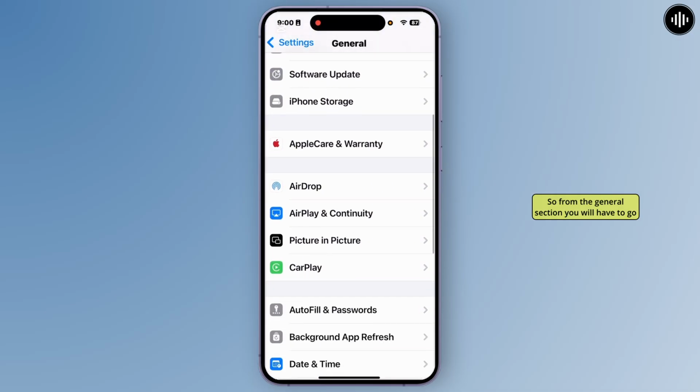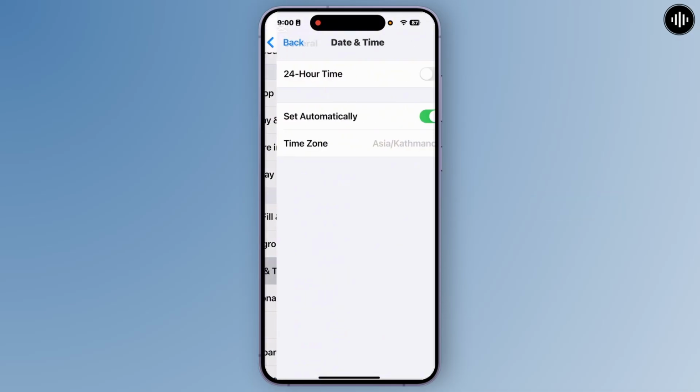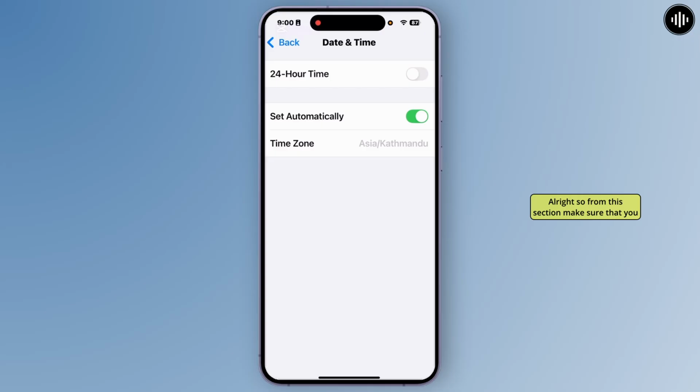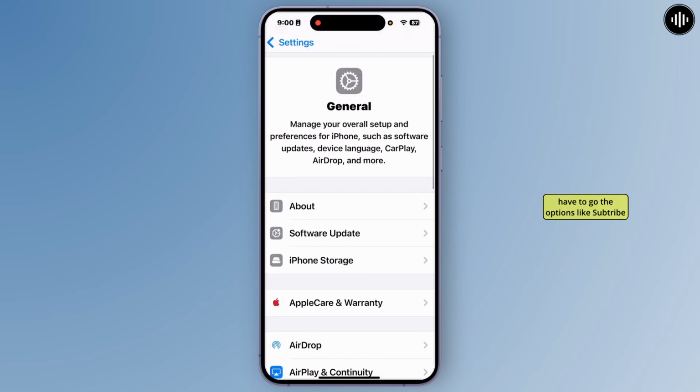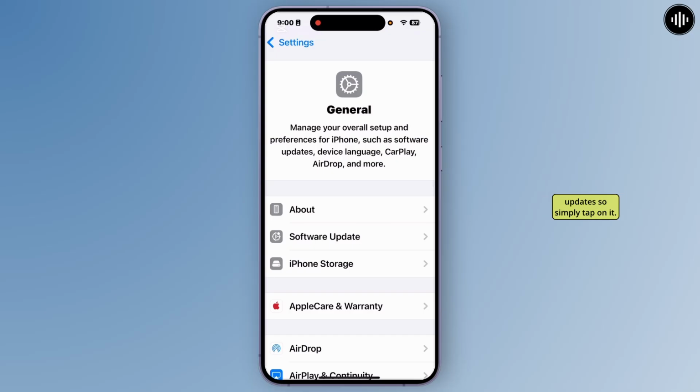So from the General section, you'll have to go to the option Date and Time. Alright, so in this section, make sure that you have turned on the feature Set Automatically. After you turn it on, go back, and from the General section again go to the option Software Update, so simply tap on it.